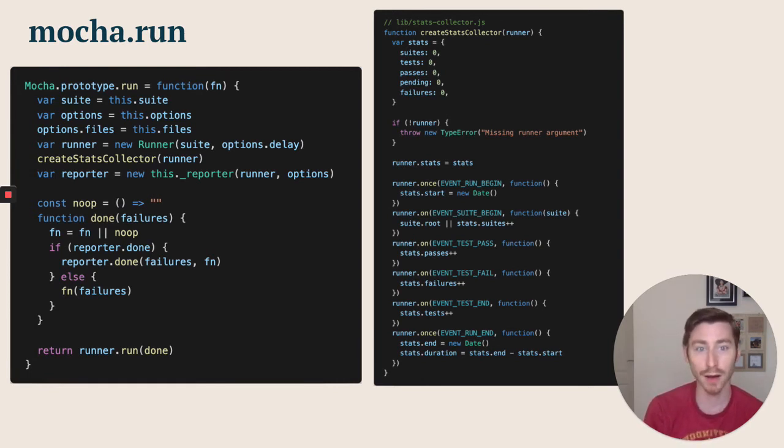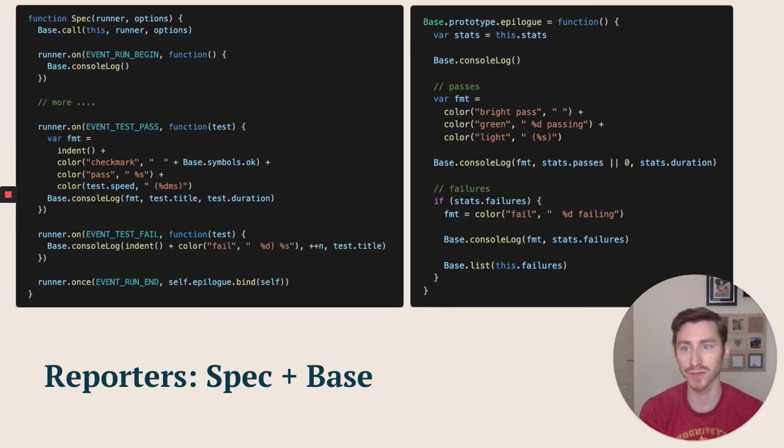Now back to our mocha.prototype.run. Next, we create an instance of a reporter using the runner. You can see we're doing a new reporter, handing it the runner. So now let's take a quick side look at what's going on within the actual reporters themselves. We're going to take a look at the spec and the base. Inside the reporter, we add spec-specific listeners onto the runner events. For example, on a run end event, we will run the reports.epilogue, and this is just for the spec.